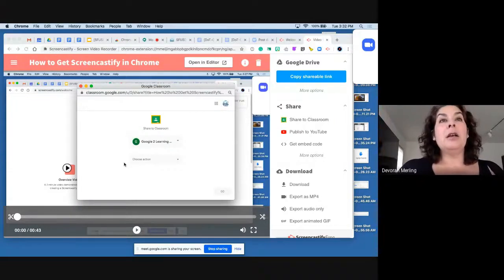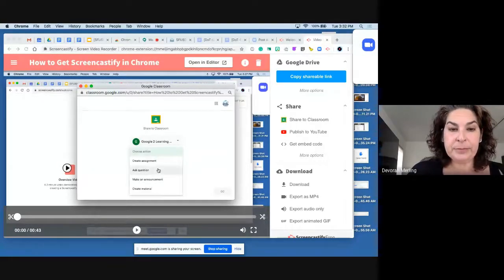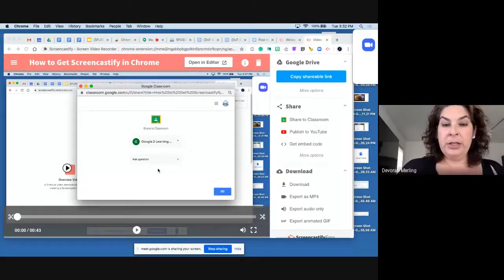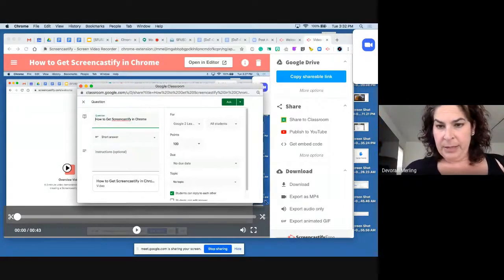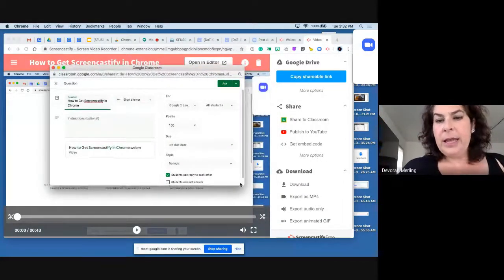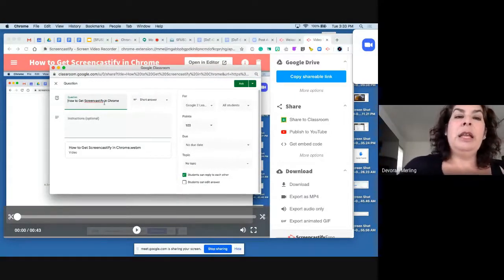You can use a Google form and add the video into a Google form to check for understanding, or you can do it directly here into your classroom by choosing the action, ask a question. So I can click ask a question and then press this blue button at the bottom right-hand corner called Go. And what it does, and I'm going to make this a little bit larger so you guys can see, is it allows me to create that question in my Google Classroom.